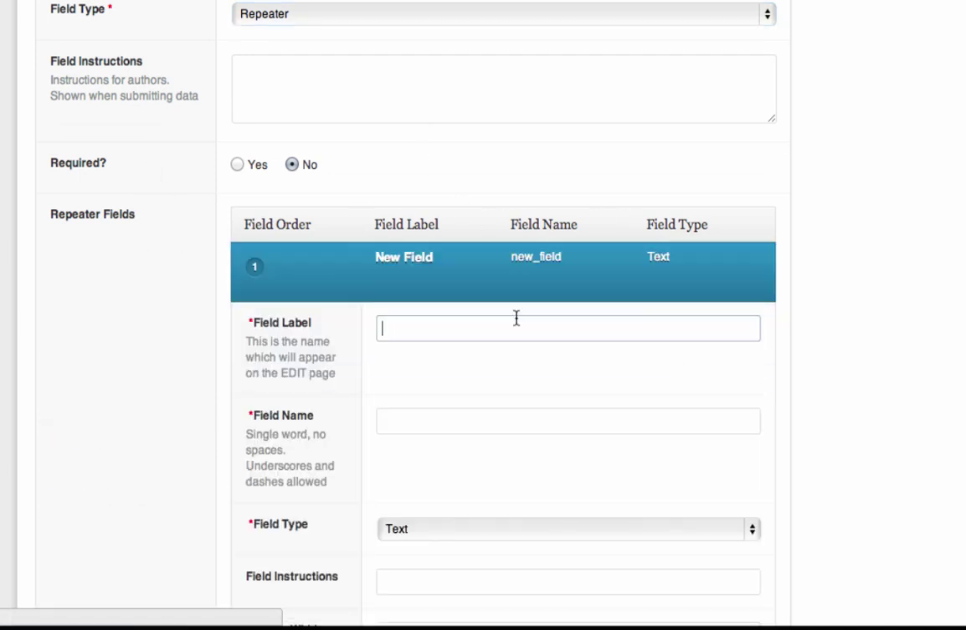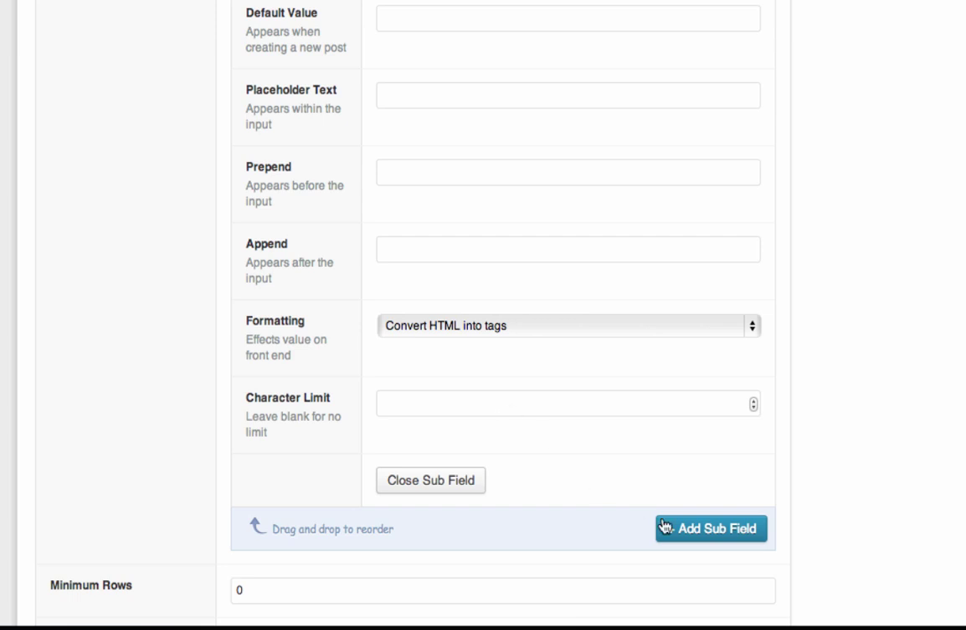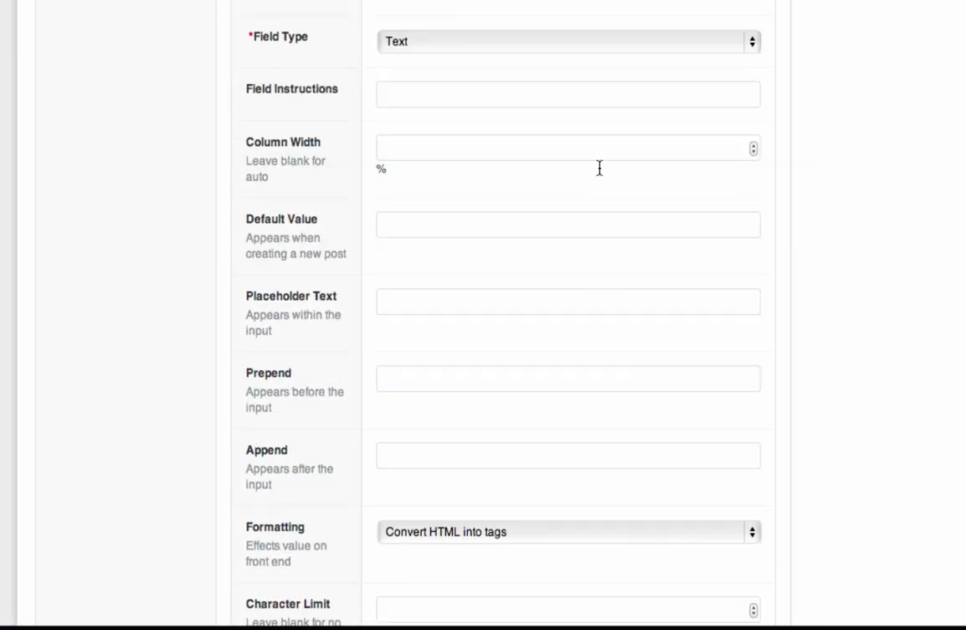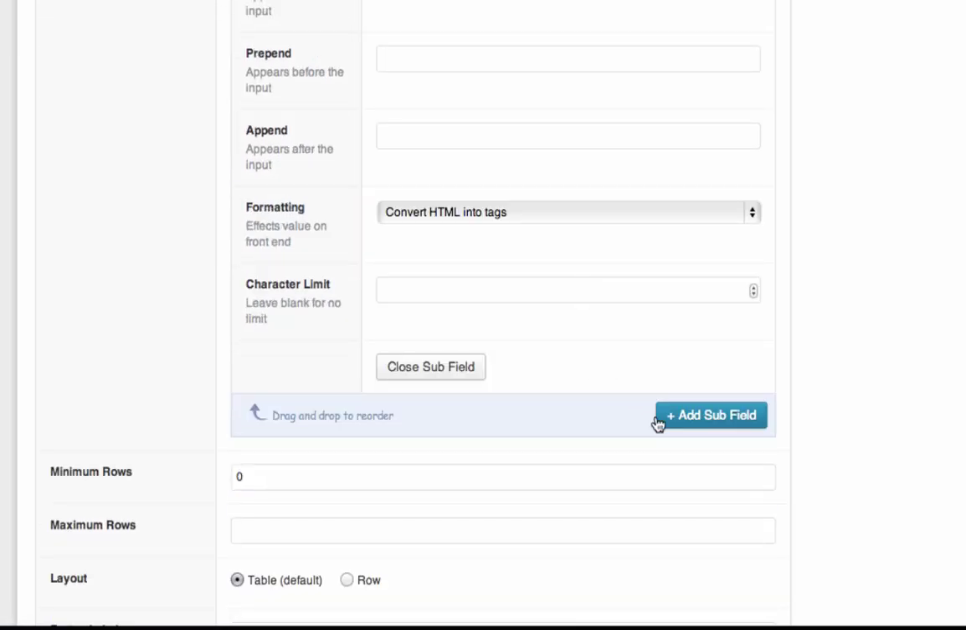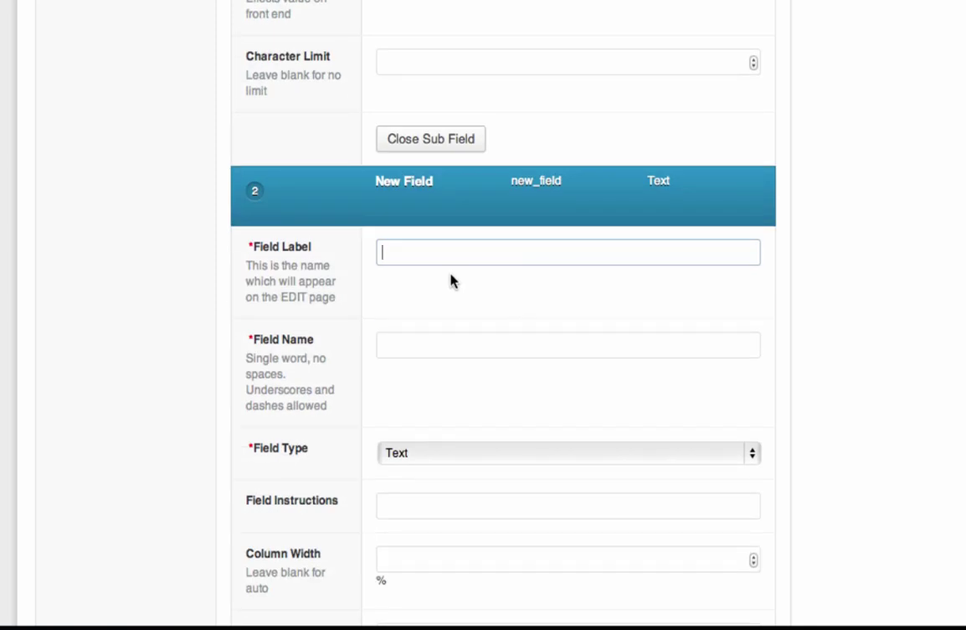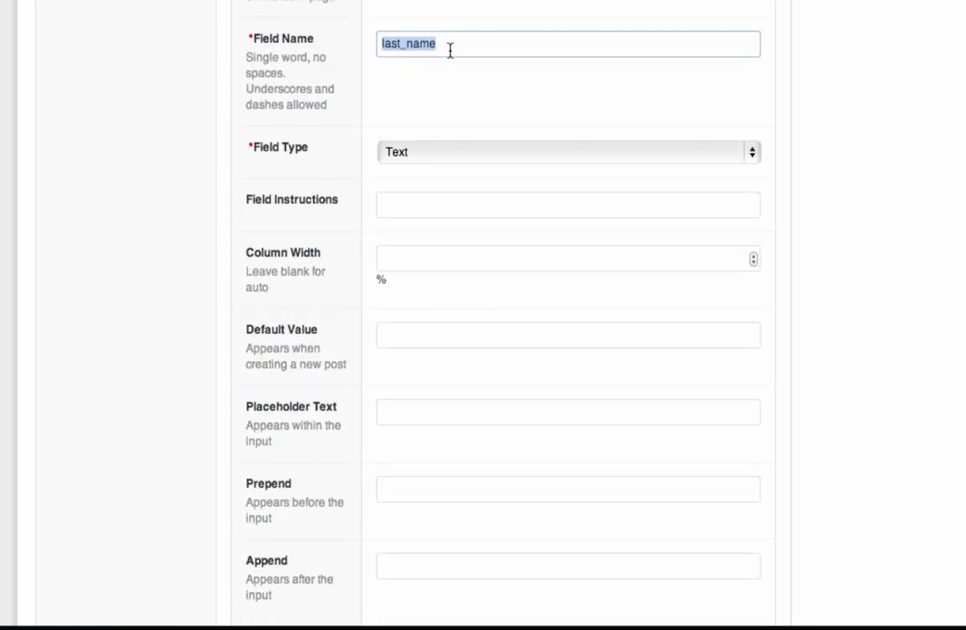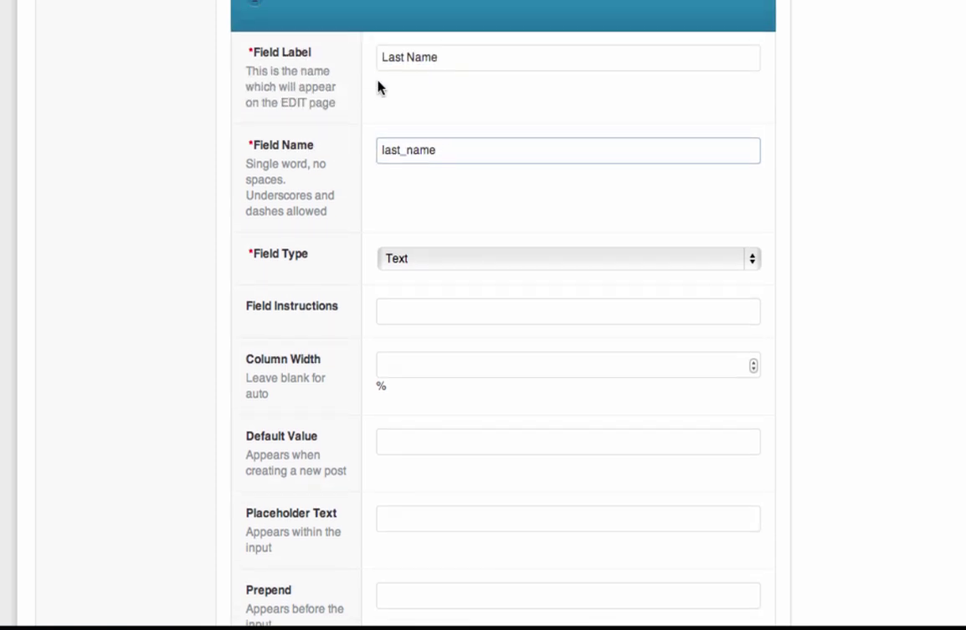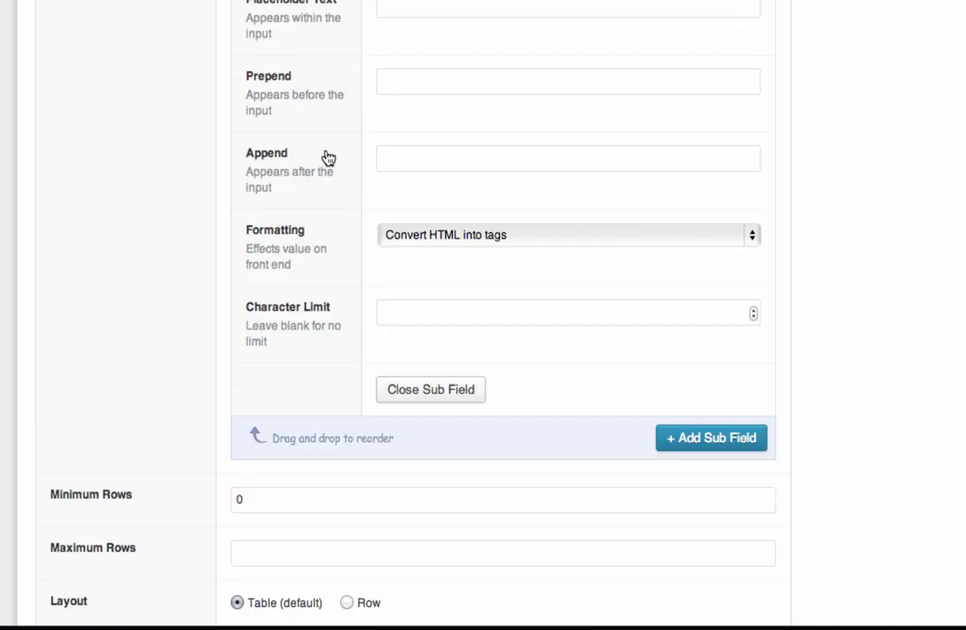So we're going to add a subfield, and we're going to call it first name. And we can leave the rest of this blank. Don't really need anything with it right now. We're going to add a subfield, call it last name. And it automatically gives us this field name of last underscore name. We can change this if we want, but no sense changing it. We can stick with the defaults.